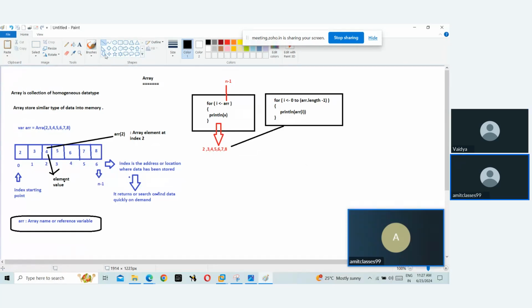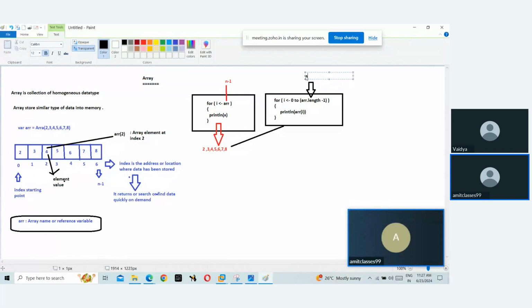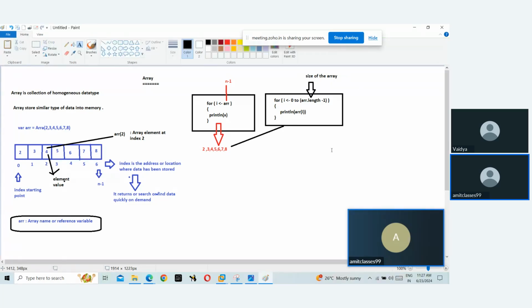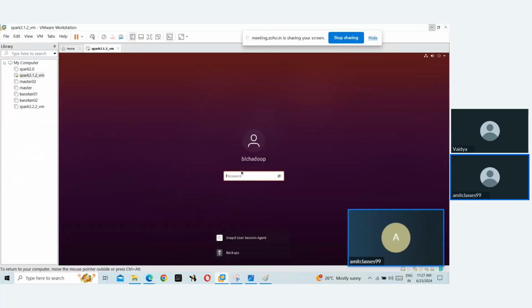Length is a function which returns the size of the array. This is a defined function in Scala, even in Python, in Java also, which returns the size of the array. So that's why we are saying n minus 1, and it has to go from 0 to n minus 1, and then finally ARR of I here. Okay.